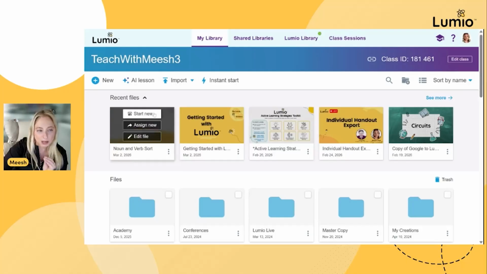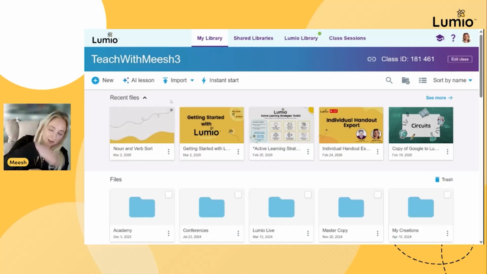Something that I want you to think about in Lumio is, remember back in the day, I'm aging myself, we used to have a binder. We called it my master copy binder, and that's where you had all of your master clean worksheets and coloring pages, what have you. I want you to think about your My Library tab as that master copy binder. Everything in here is always going to stay clean. This is especially important for like my high school, middle school teachers.